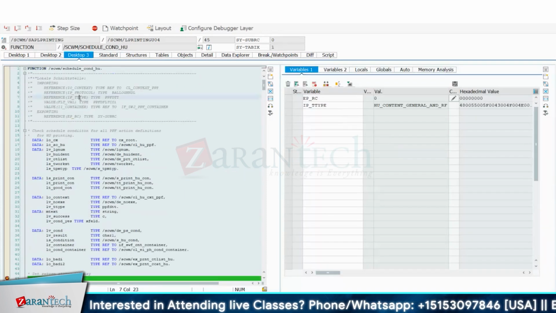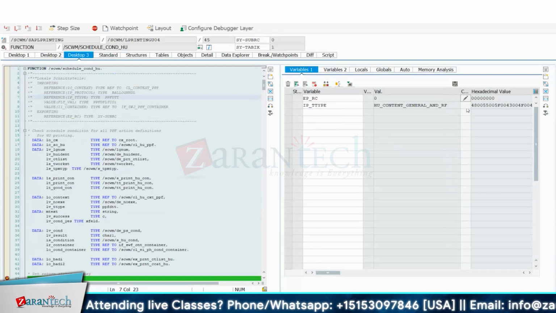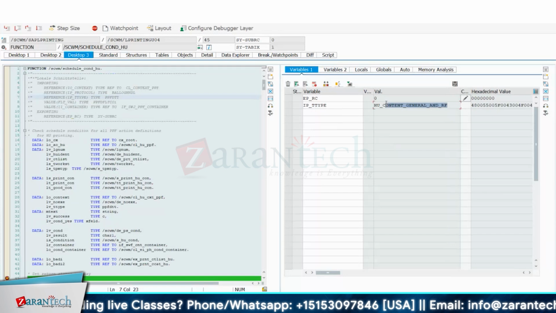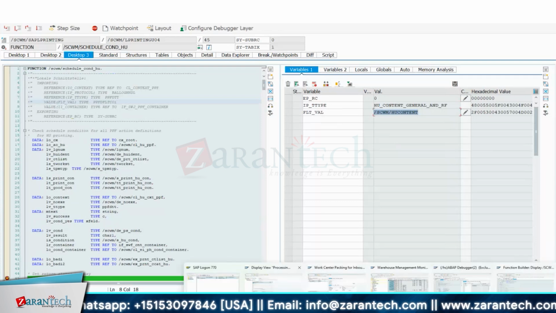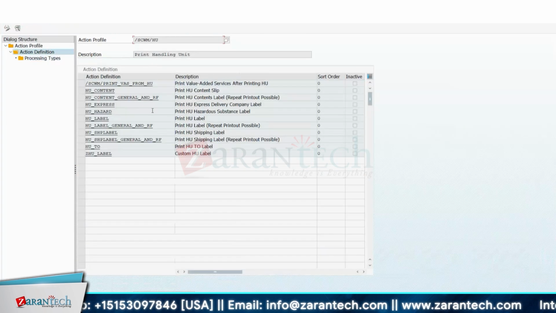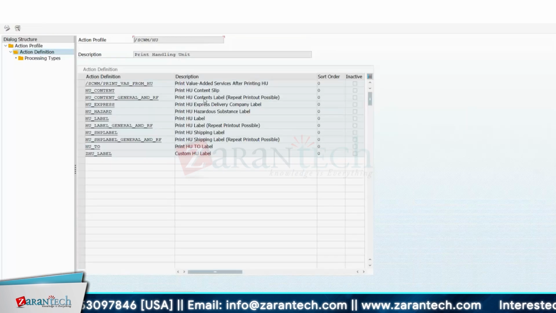So if I go to the IP type, you can see that this is the action definition which is being triggered now. If I check the filter value, this is the filter value for the schedule condition method. So let me go to this screen. Which is the action definition which is being triggered? HU general and RF. This is the action definition which is first being triggered.